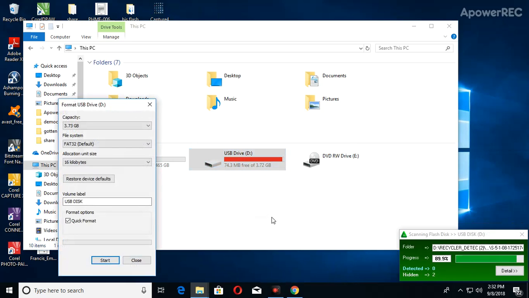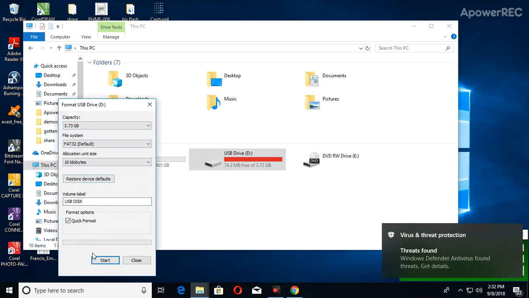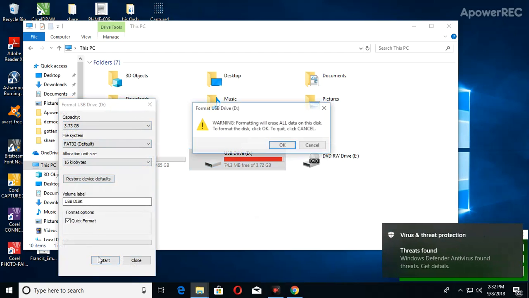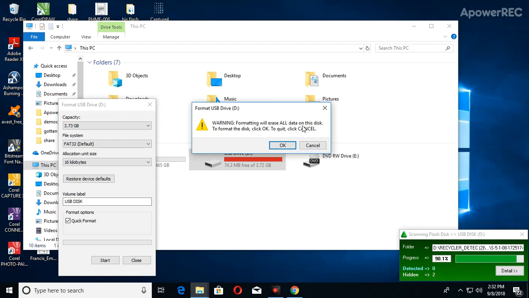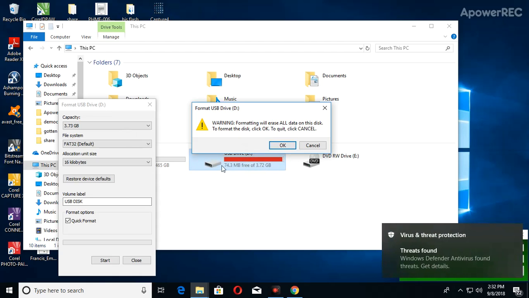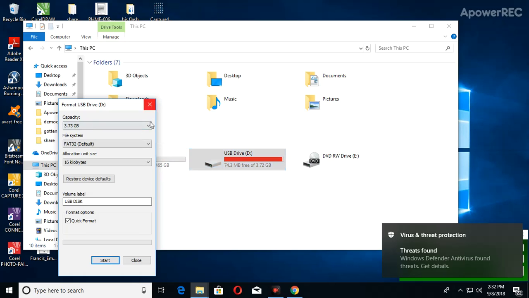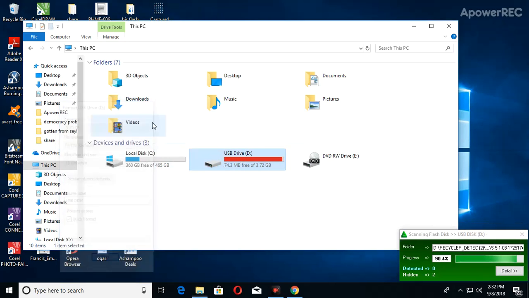So if I hit on format, it will show me the description of my flash. If I click on start format, it's going to warn me formatting will erase all the data in your system. If I still click on OK, it will format and erase everything, and this flash will become free. But if I click cancel, it's not going to do that. So I'm going to click cancel because I don't want everything in my flash to be gone.